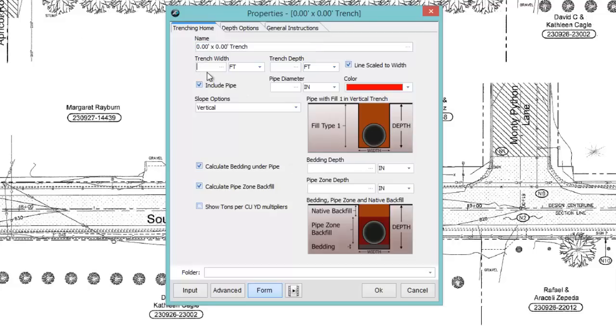So what we're going to start with is, what's the width of the trench? Well, let's just make it simple. We'll say it's 4 feet wide. What's the depth of the trench? The depth will be also really basic. We're just going to do a 3-foot trench.